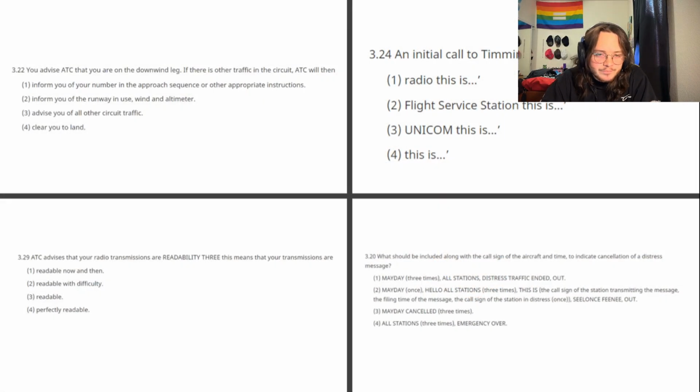Let's get started. You advise ATC that you are on a downwind leg. If there is other traffic in the circuit, ATC will then 1. Inform you of your number in the approach sequence or other appropriate instructions. 2. Inform you of the runway in use, wind and altimeter. 3. Advise you of all other circuit traffic. Or 4. Clear you to land.